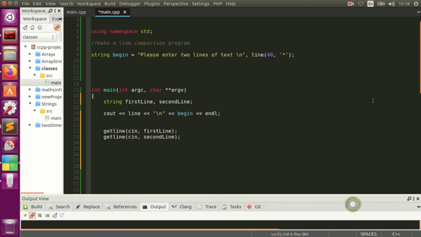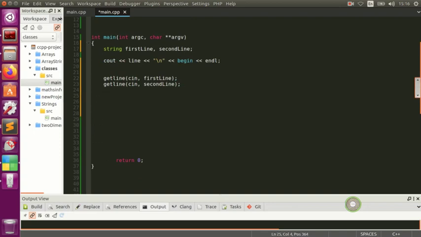Alright, so now, as usual, we're going to compare it. So we say if first line is equal to second line, and then we put a cout.